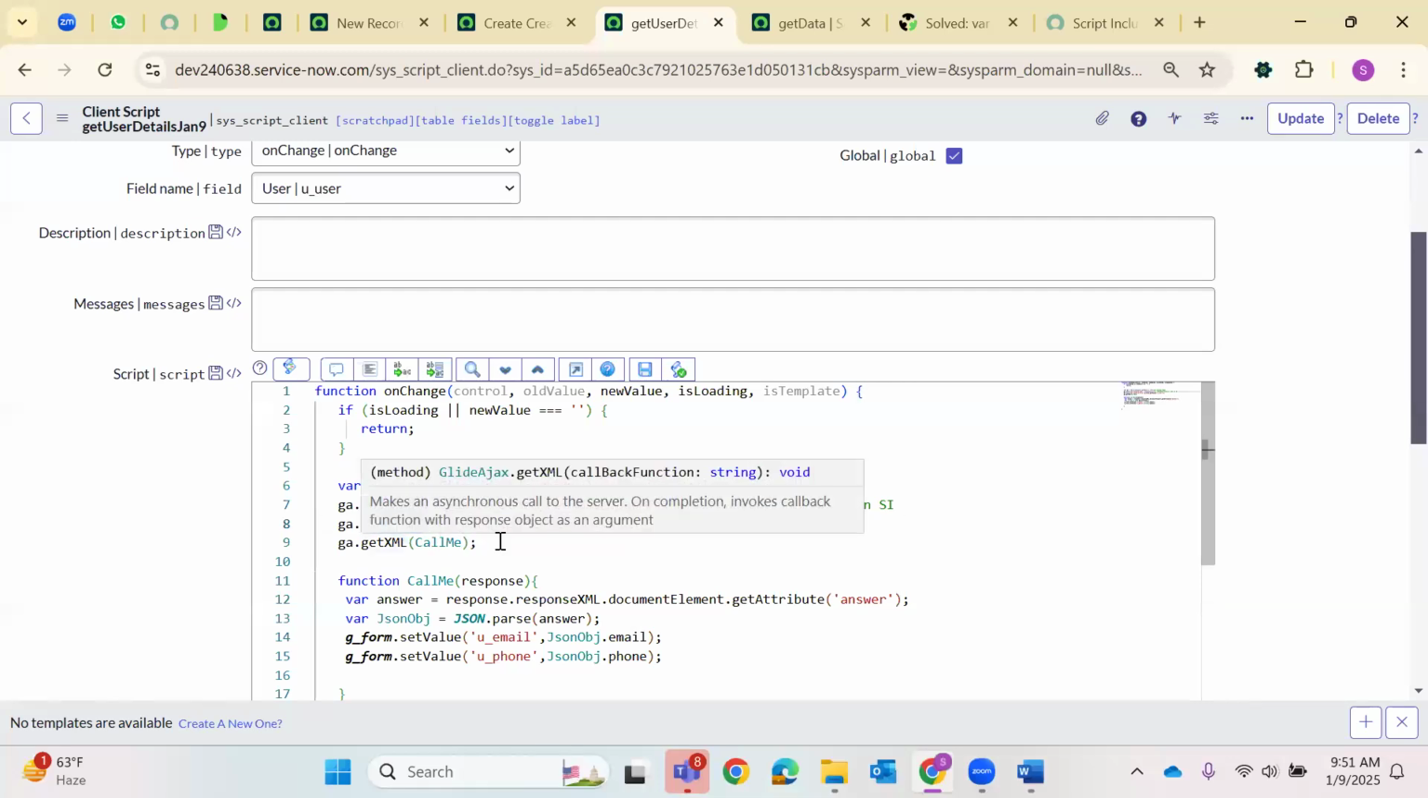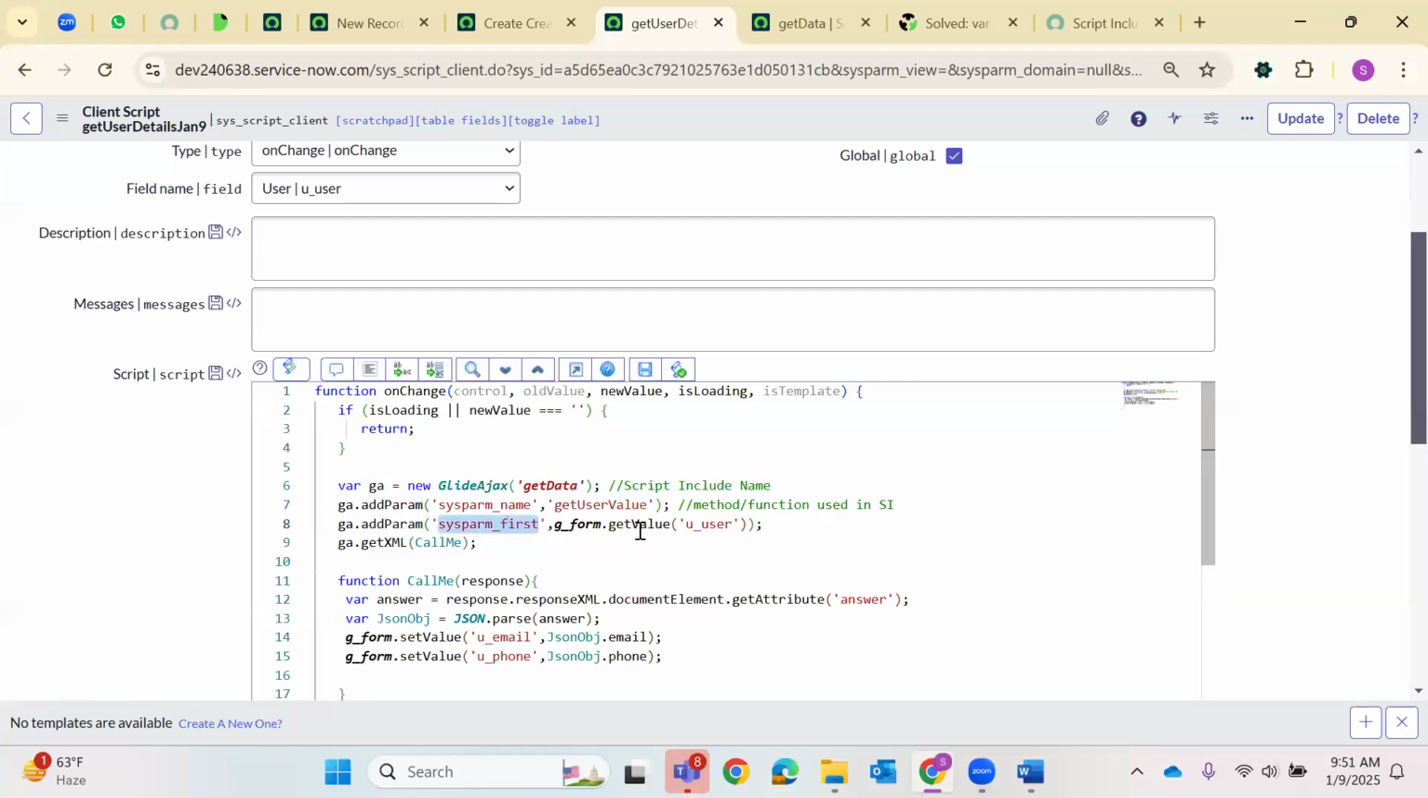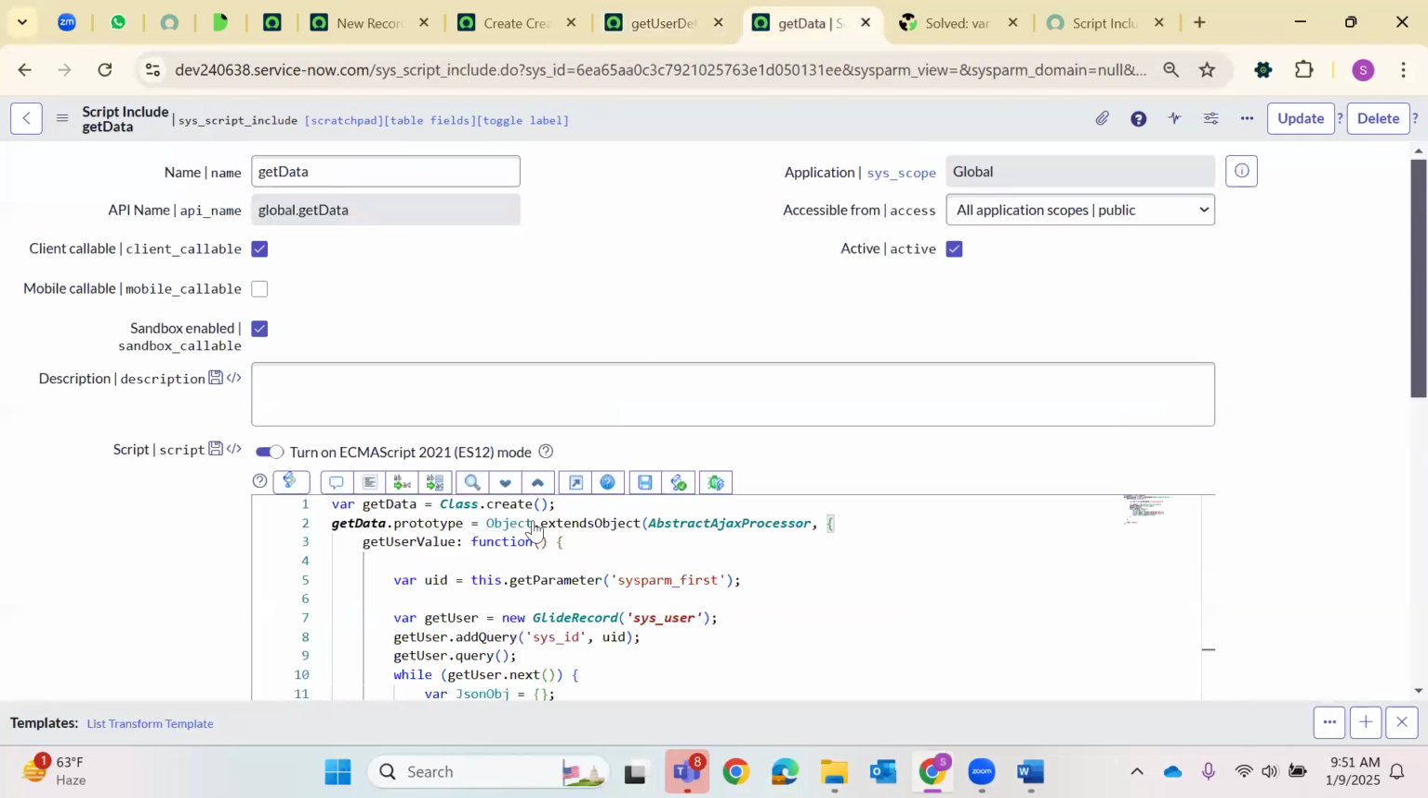Coming here to addParam, whatever logic you want to execute, you can create more addParams and write your logic. And to call this parameter on the script include, we use this particular method.